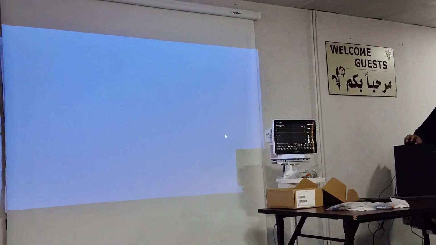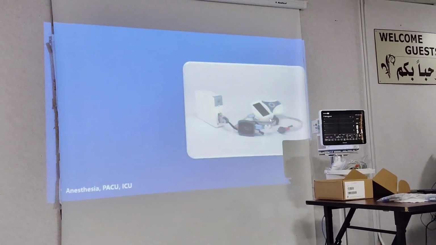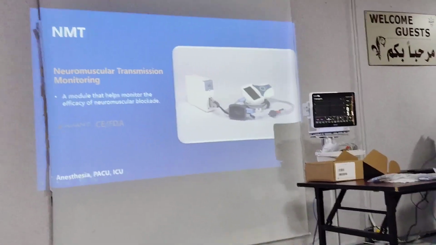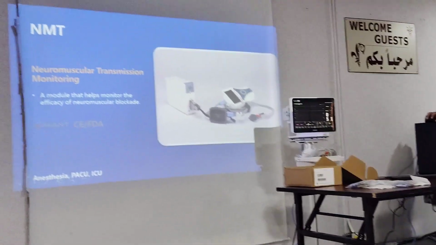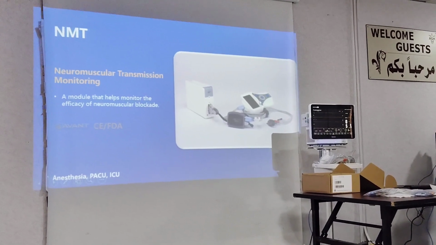Okay, let's go over them. Cardiac output, we are using TAPLAP or CC. Okay, this is neuromuscular transmission monitoring. So this is an NMT device. It's used in anesthesia patients that are under hypnosis.